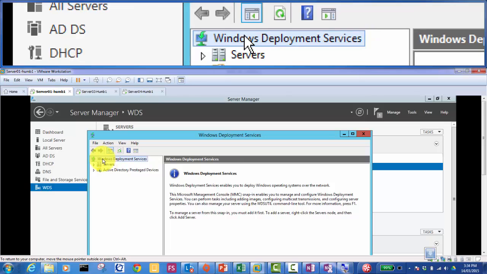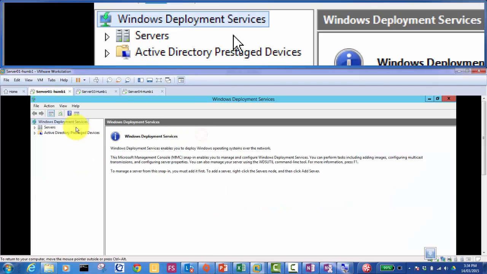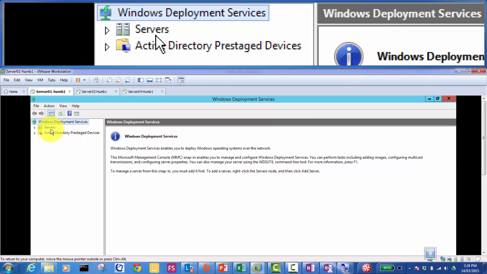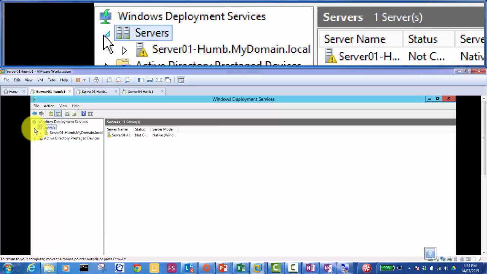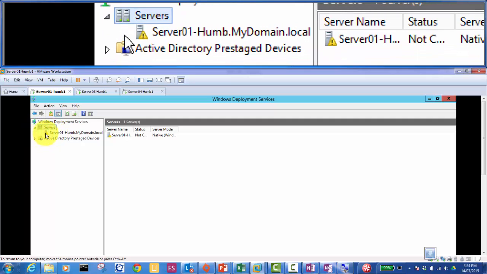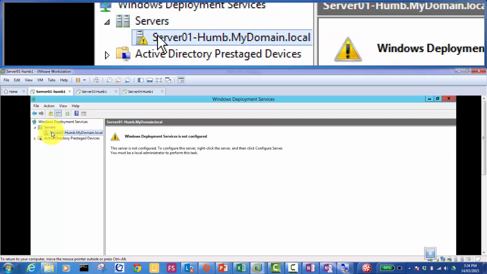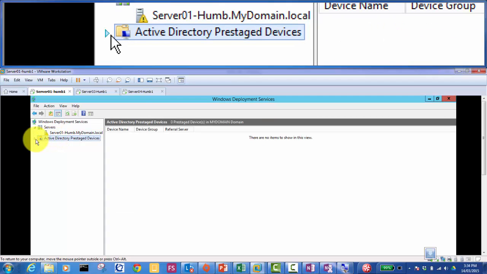So okay, WDS is open for everyone. This screen, okay, so let's just expand servers. Server 1 is there, it's yellow, it's just saying, hey, configure me. And Active Directory's pre-stage devices.